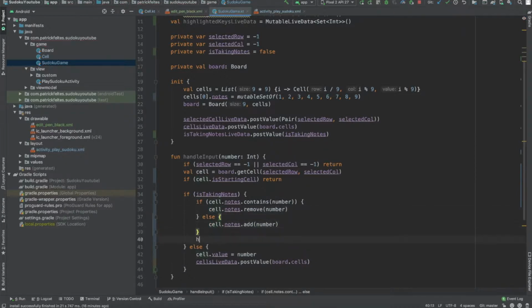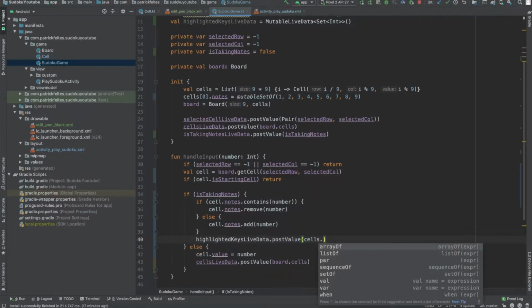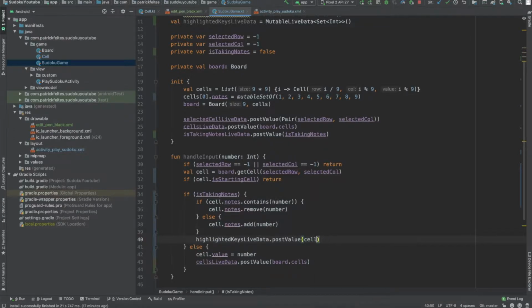And then we want to post the new highlighted keys live data. And that's just going to be the notes. So basically, once we've updated the internal state of notes, we post it back to the UI, and it should update. And then in both cases, we're going to post the cells again, because the cells contain the notes as well. So we're just going to pull that outside of this whole if statement, because it's going to get called either way.